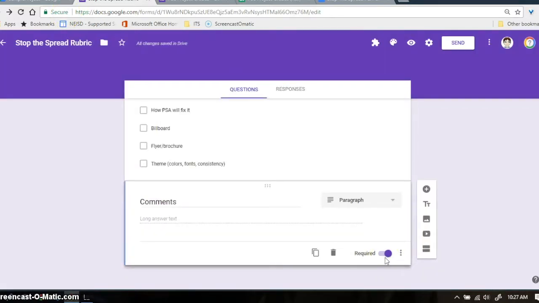Now from here, I am ready to add my third section. This third section is going to be for the next portion of the grade. And in this case, we're going to be looking at, did they create a website? So I'm going to go ahead and click Add Section.